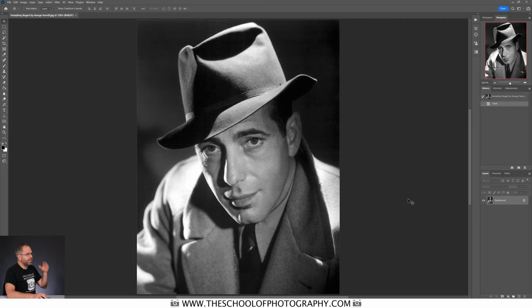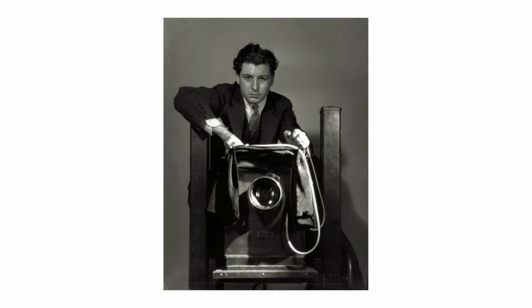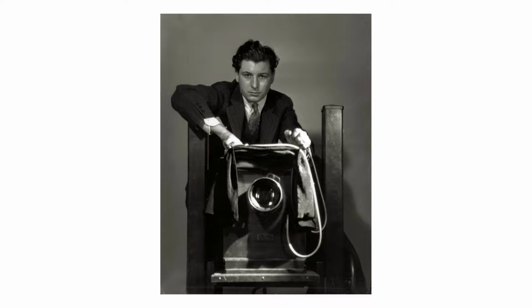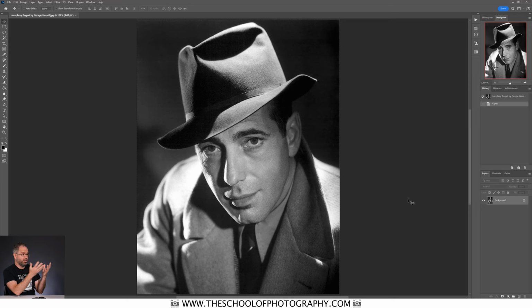So here's the picture that I am going to use. It's a picture of Humphrey Bogart by a photographer called George Harrell. Now, if you haven't heard of George Harrell as a photographer, you are missing out, all right? Go and check that guy out, Google him. George Harrell is famous for that Hollywood glamour style portrait pictures, obviously like this one here, fantastic photographer. Anyway, this is the picture that I'm going to use for this task.